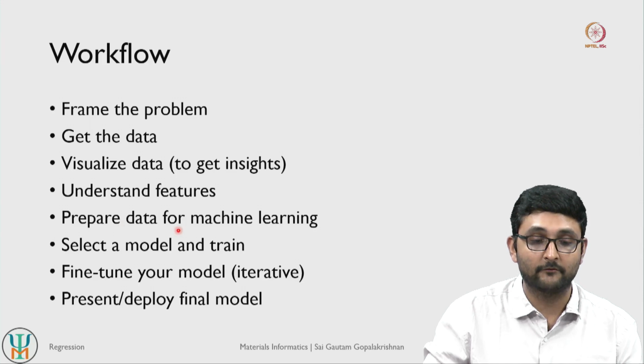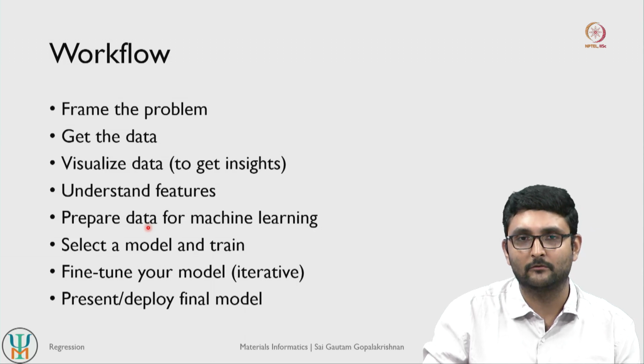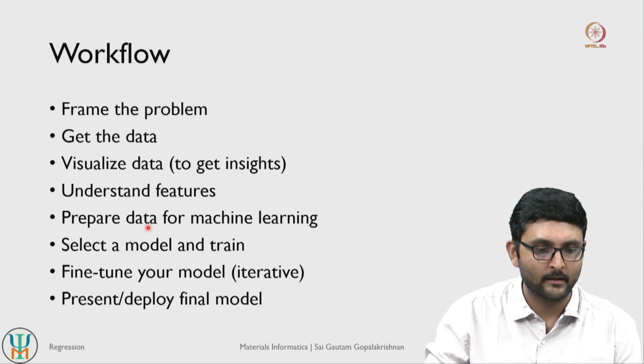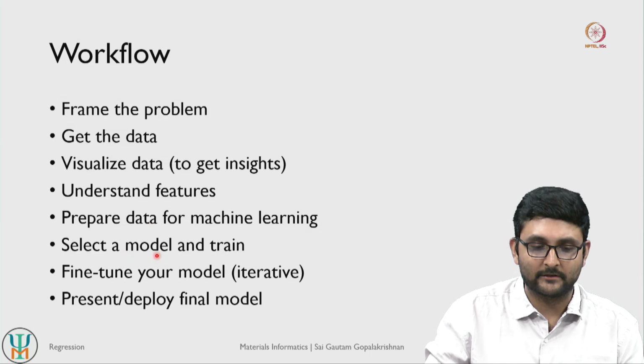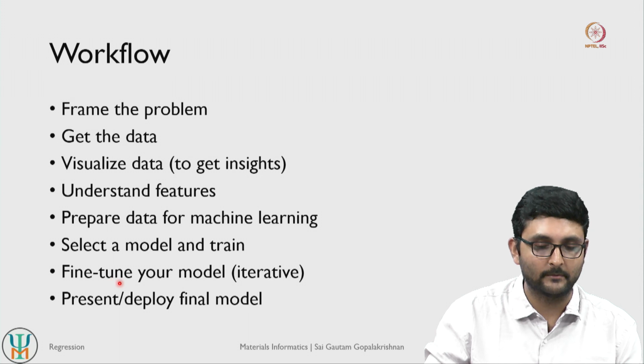And then we have to prepare the data for machine learning. So sometimes we have to clean the data set that we have obtained, and a lot of the times we have to ensure that the data is scaled, right. So it is either normalized or standardized or both. And finally we have to select a model and train, and then we try to improve our model. So basically fine tune our model's performance, and this is usually an iterative process.